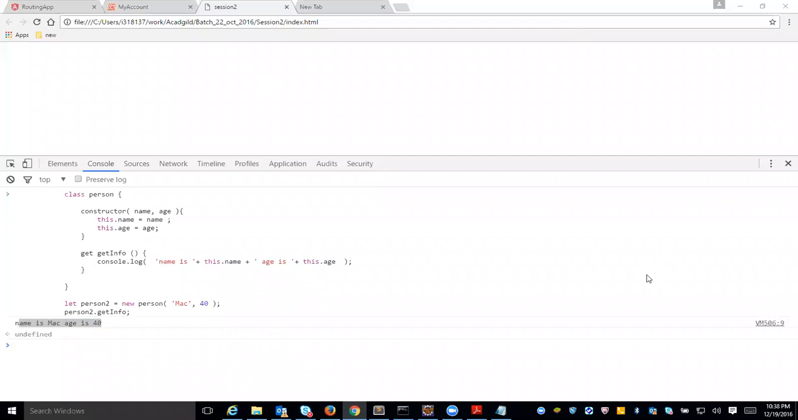Now in case of set, you can just pass something like this. Let's suppose you are having some set function, set f. person2.setF equals some value.